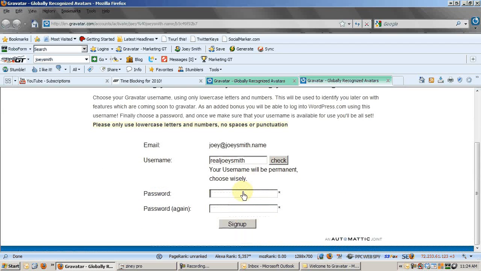I was just trying to be quick. Let me create a real password. Okay, then click sign up. And that will basically create your Gravatar account.